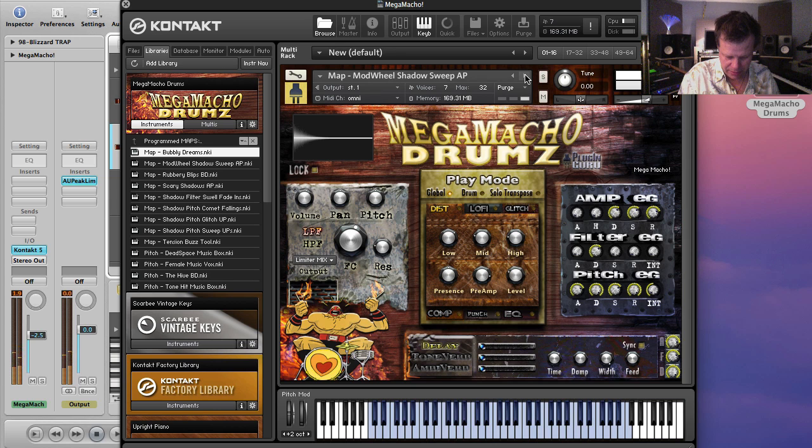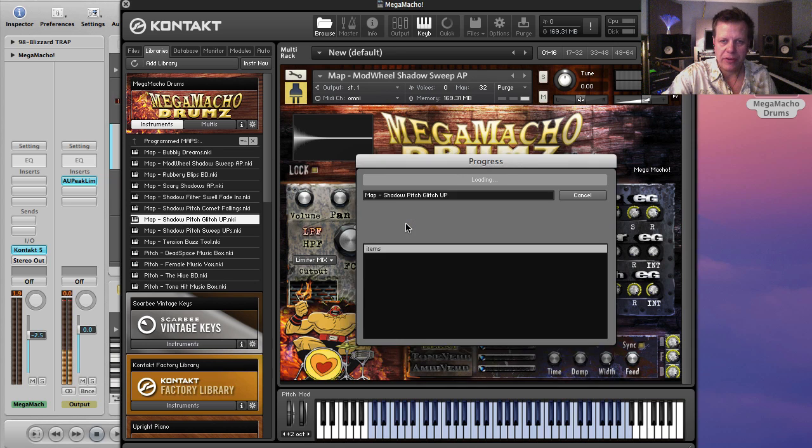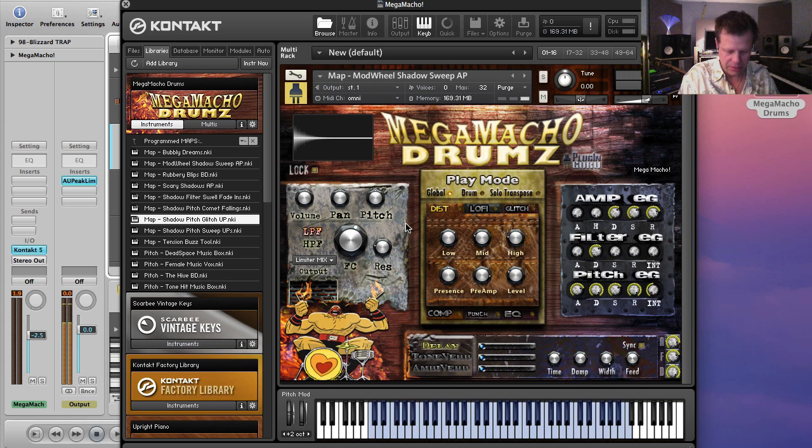Let's find. As you bring up the mod wheel, it slows down. Very fun. There's rubbery blips. There's shadow. Here's shadow pitch glitch up, which is really fun. So the shadows that I showed earlier can be used for sweeps.